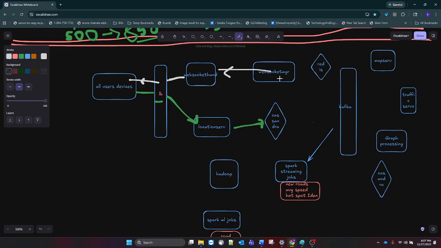And on top of the WebSocket manager we have Redis, so the information is also saved in the Redis cache. If a user pings that they need to connect, Redis will come up and give the details of which WebSocket handler is connected to user one, something like that. Now we have Kafka streaming jobs as well.